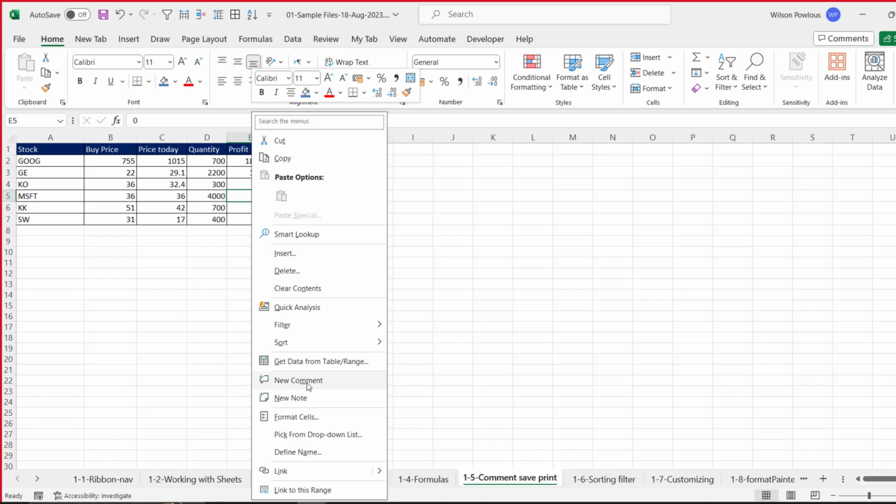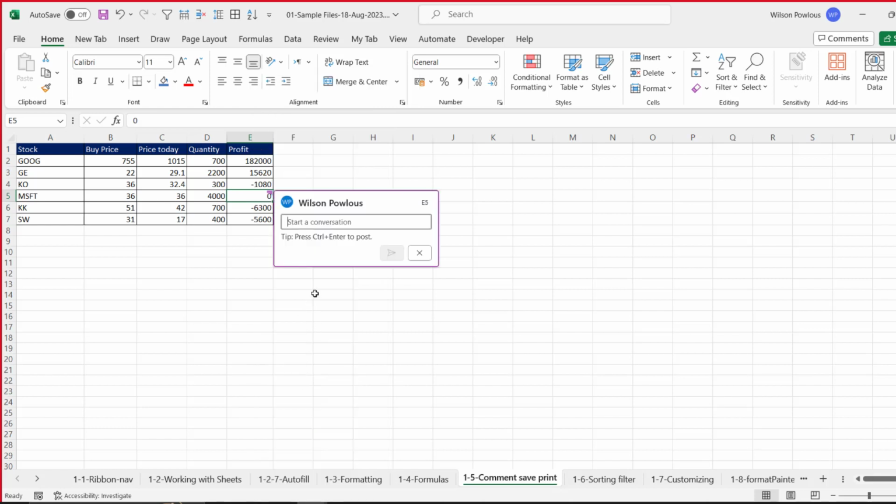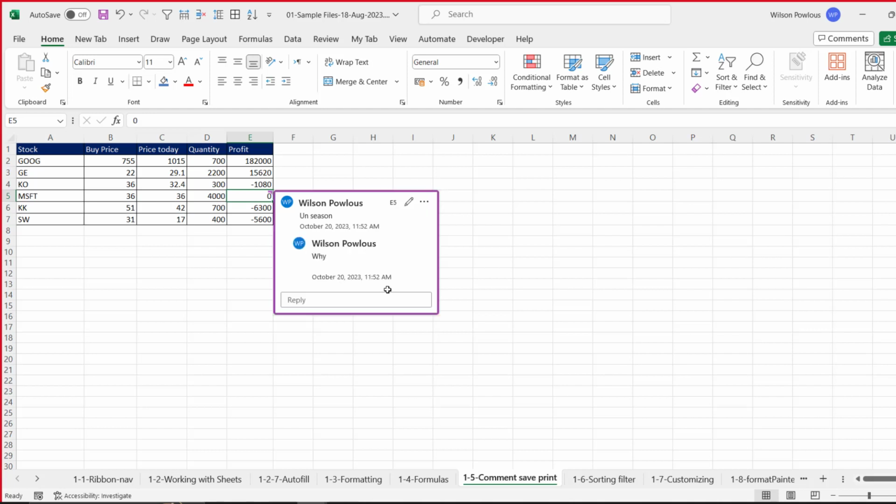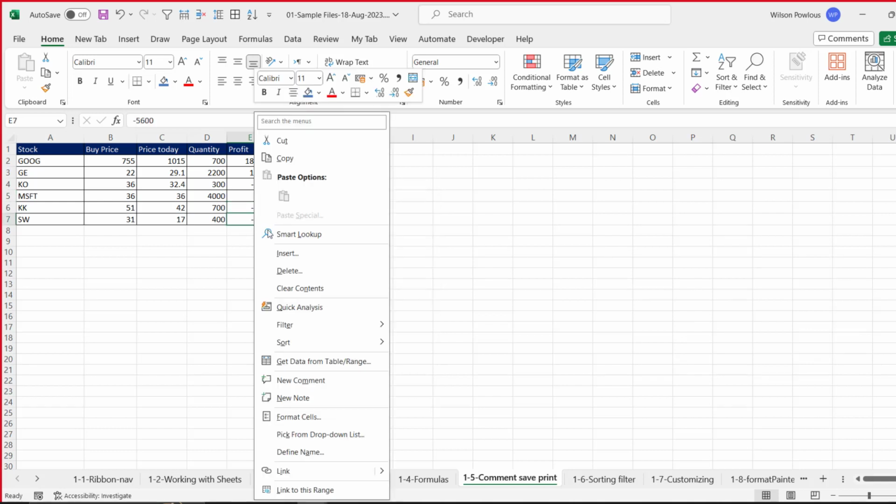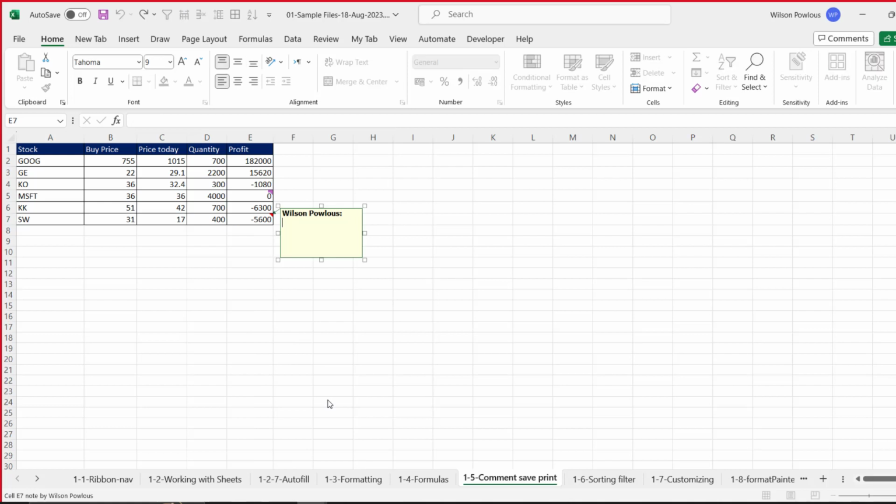A comment is like a chat box. I can write something and press enter, so the next person can also add anything. So a continuous history will be there. This is a comment. But if you use a note, it is like a single one. In the older version of Excel, this was a comment actually.